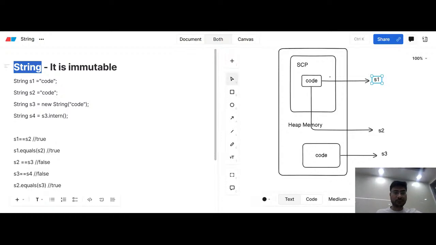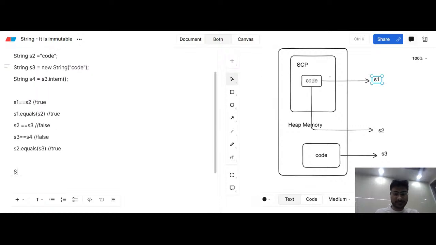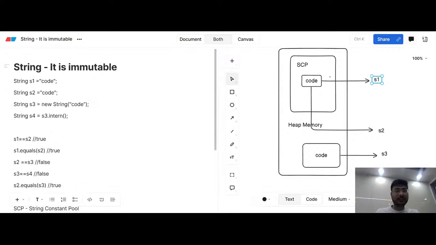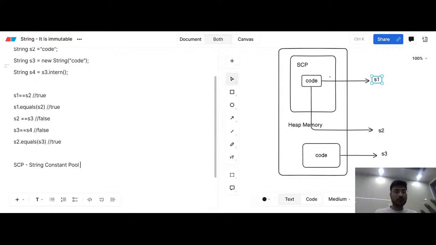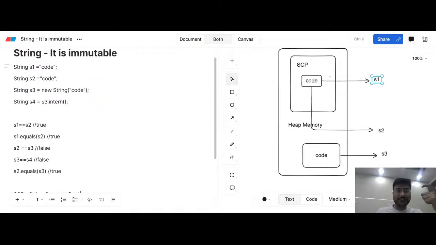Okay, now here in the string we have heap memory as well as the string constant pool. Here you can see SCP is nothing but the string constant pool. Whenever you create an object of the string, it will create a replica in the string constant pool.